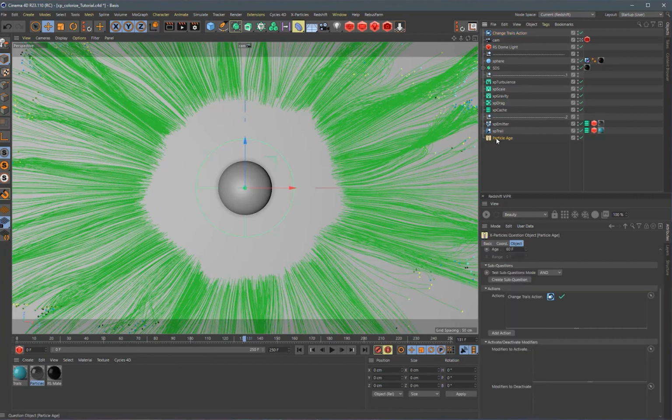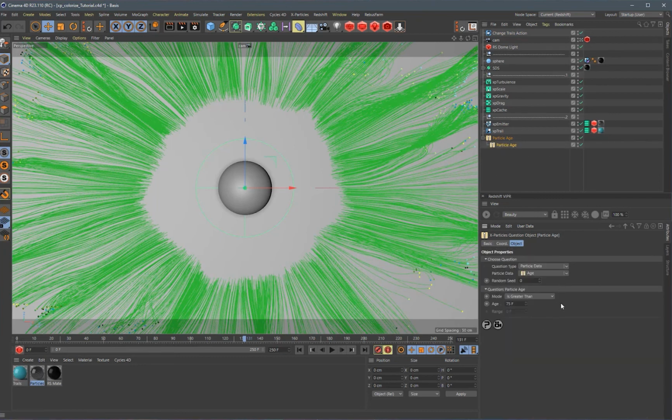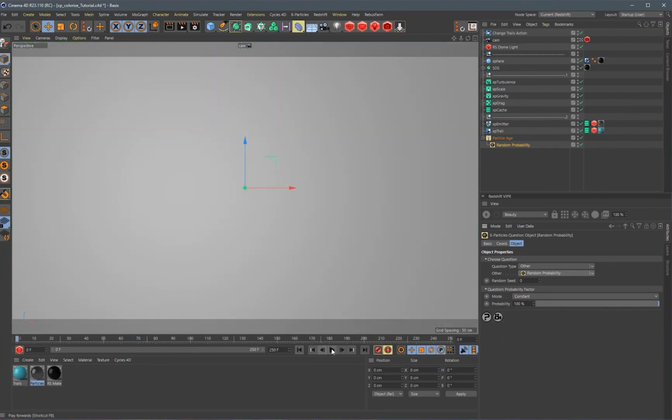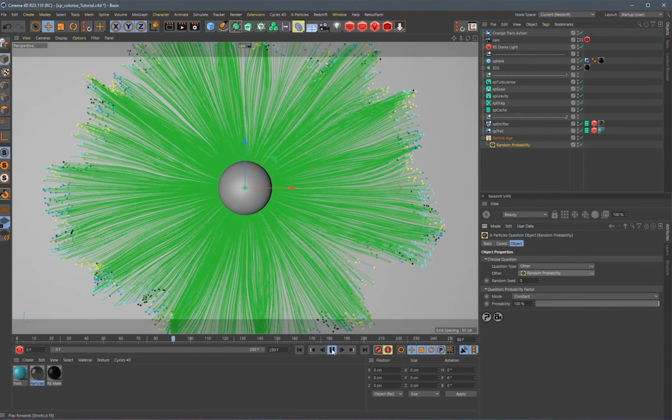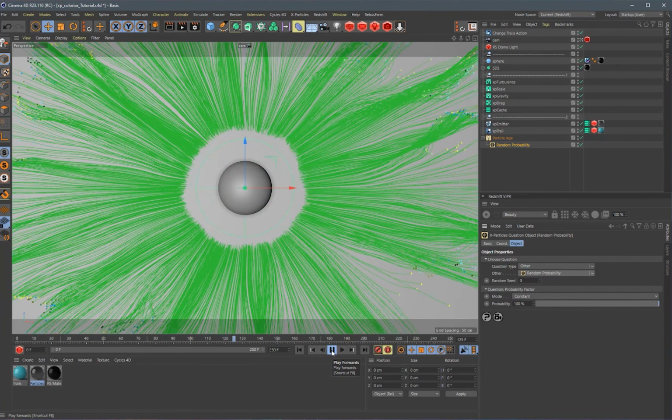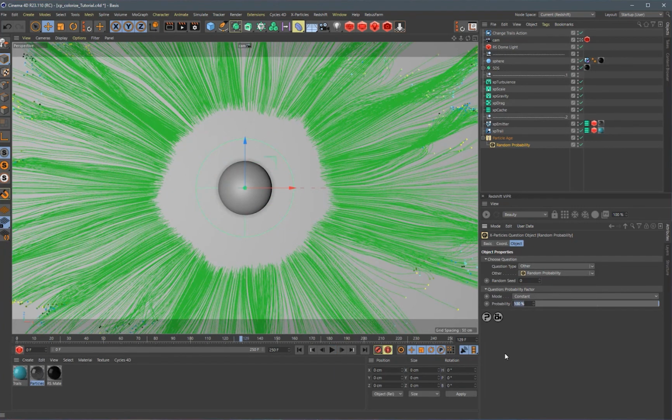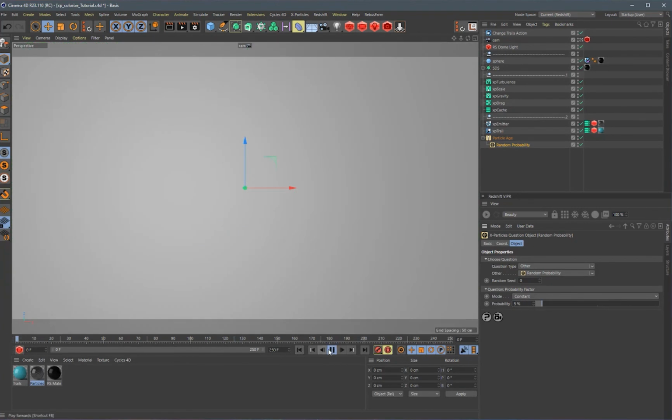But you can randomize this stuff if you want to shrink them randomly. You go to your particle age question and add a sub question. Go to the sub question. Choose other and then choose random probability. So the random probability is just set to 100%, and if it's set to 100%, it wouldn't change anything. It's just the same as before.